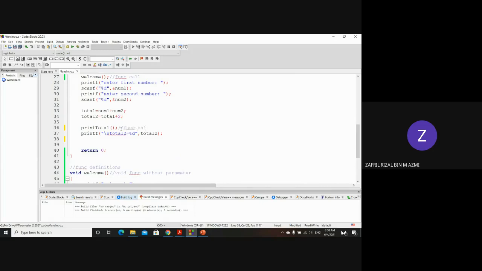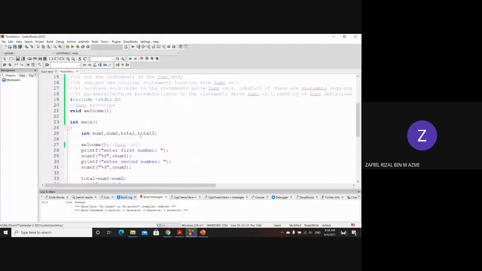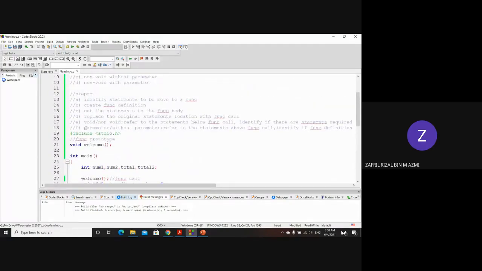So this is the function call. Below, there is only one statement below. No statement requires data from the print total function, so it remains as a void. Clear? So it remains as a void. Okay, next step is to determine whether it is a with parameter or without parameter function.